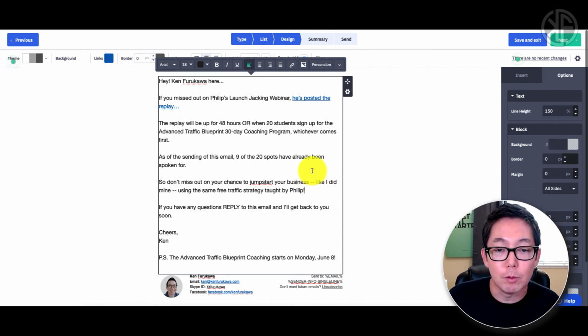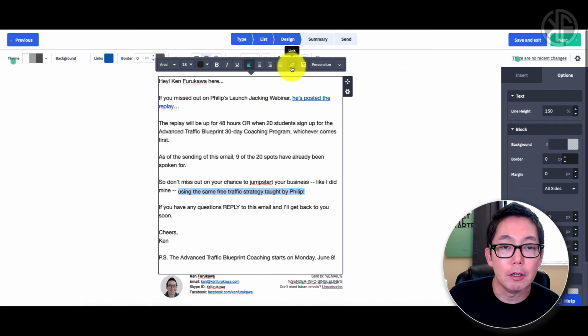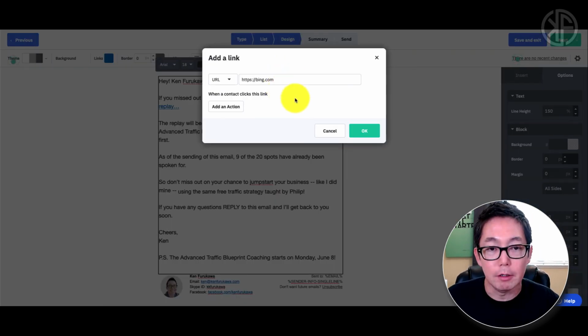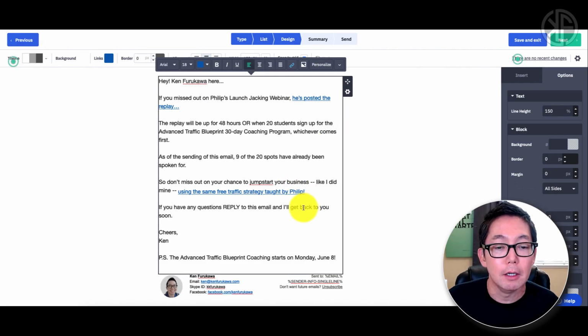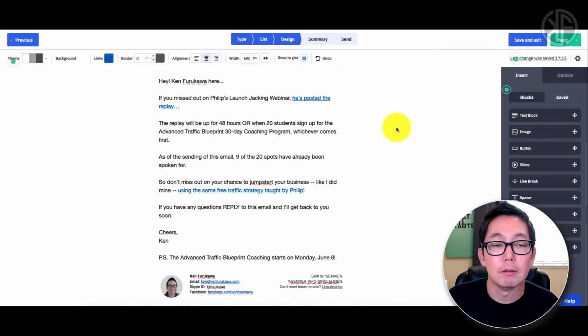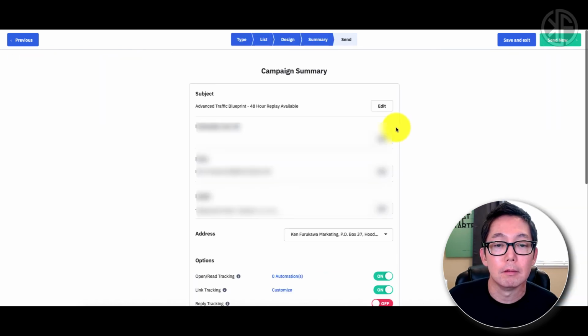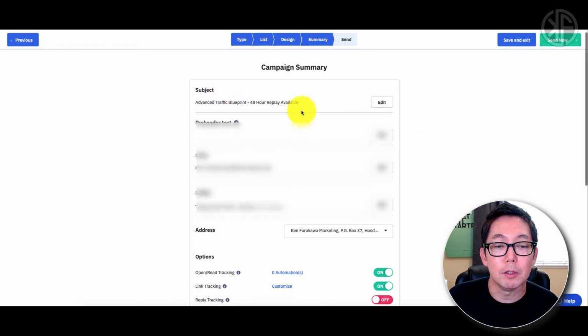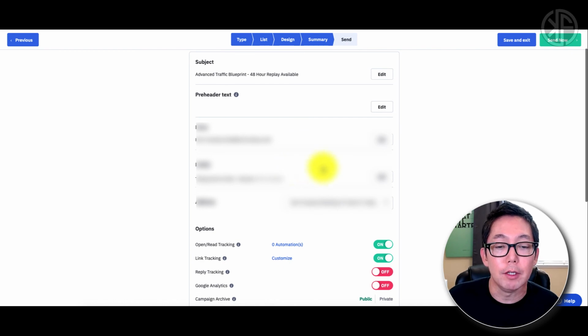And then this last one, I'm going to do the same thing. I'm just going to highlight this last part here. I'm going to paste in my hypothetical link, and there you go. So now we're going to go over to the next stage. And then from there, let's take a look here. You can see that the subject line looks good. You can see everything is all set.